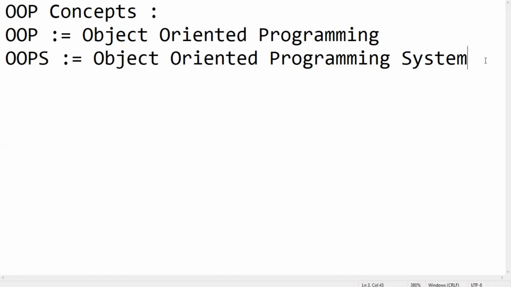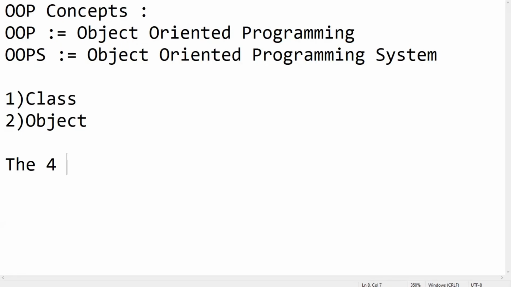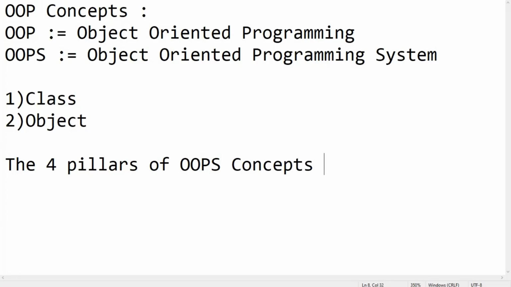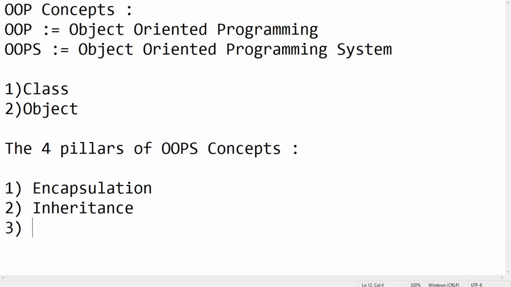To understand this, first you need to understand what is a class. You can write down the points whatever I am discussing. First one is class, and the second one is object. If you understand these two words properly, there are four main components in OOPS. The four pillars of OOPS concept are: first one, encapsulation. The next one is inheritance, polymorphism, abstraction.